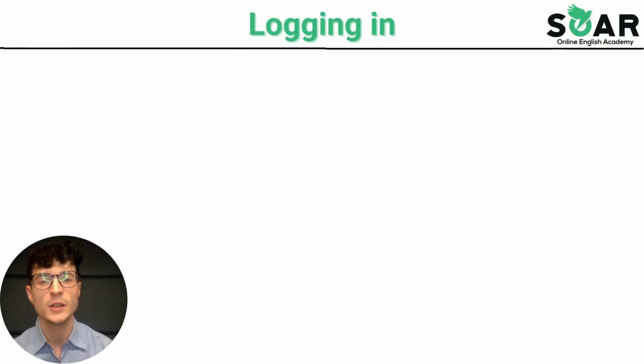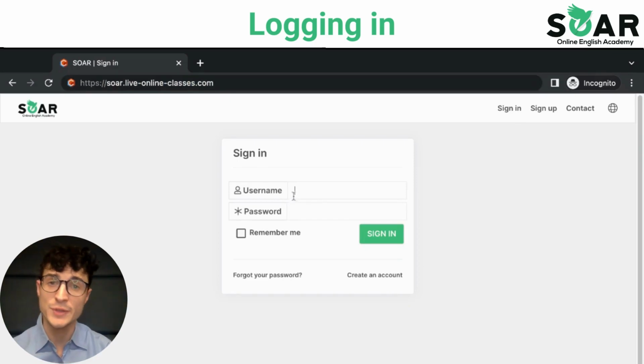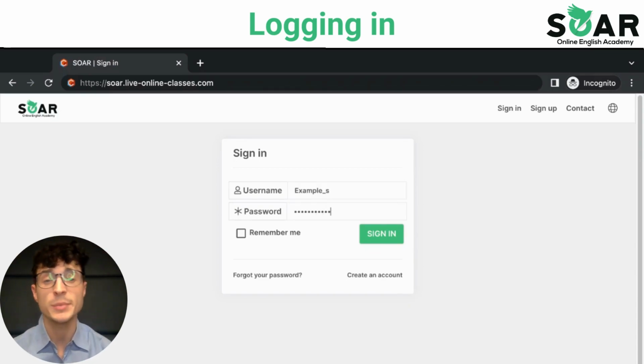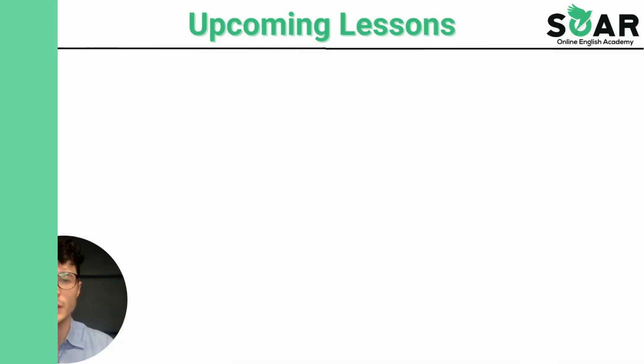Logging in. To log in, visit the link shown. Enter your username and password and click Login to access your accounts. These details will be provided to you, but you can change your password later if you want.